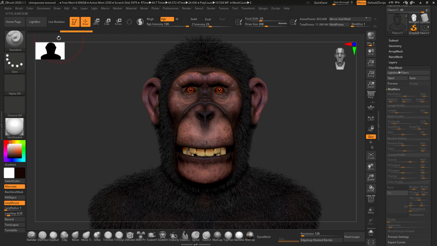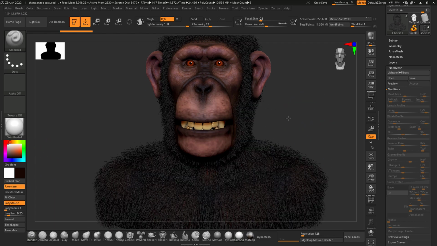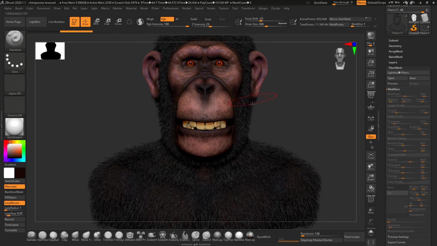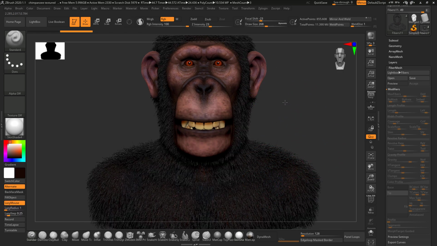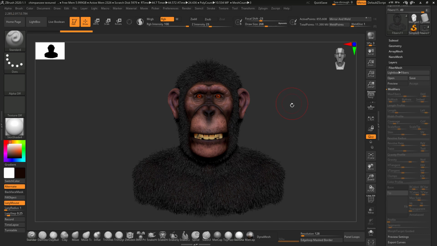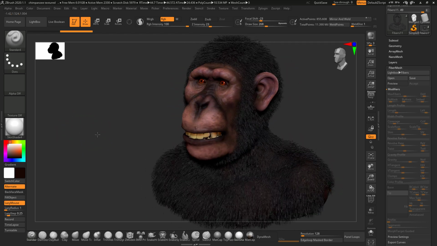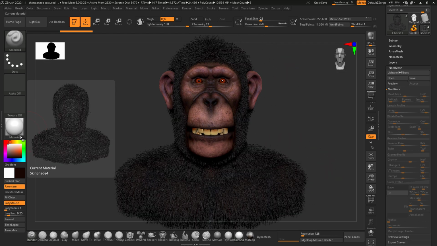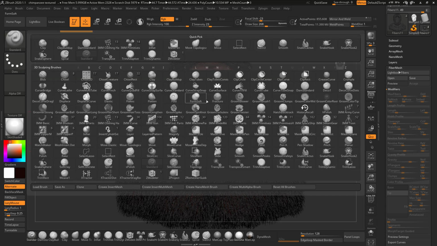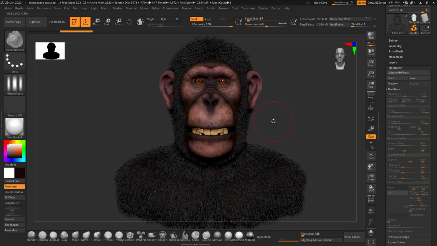Now there are some brushes that help to groom the chimpanzee. Basically we can change the direction of the hairs, we can modify them, just like we usually groom ourselves. So we'll continue to do that. We'll click on the groom brushes. These are the groom brushes. So we'll click on a groom brush.